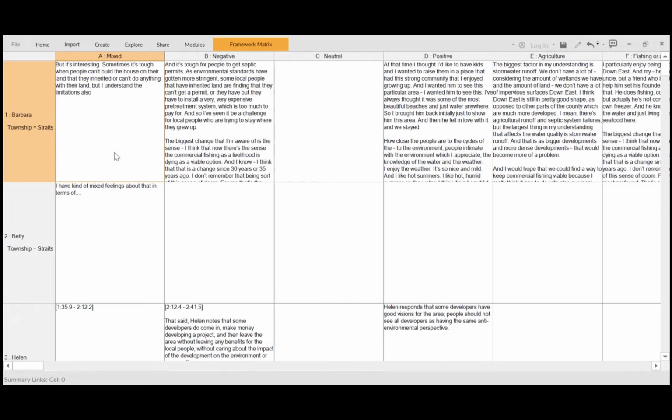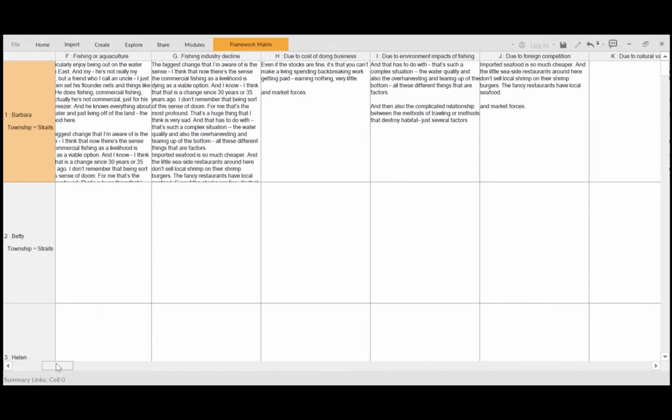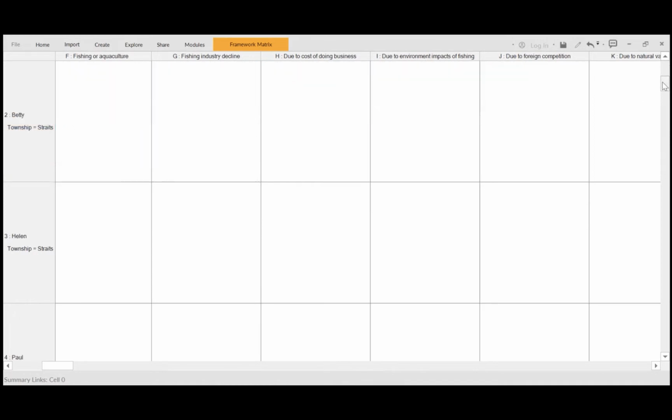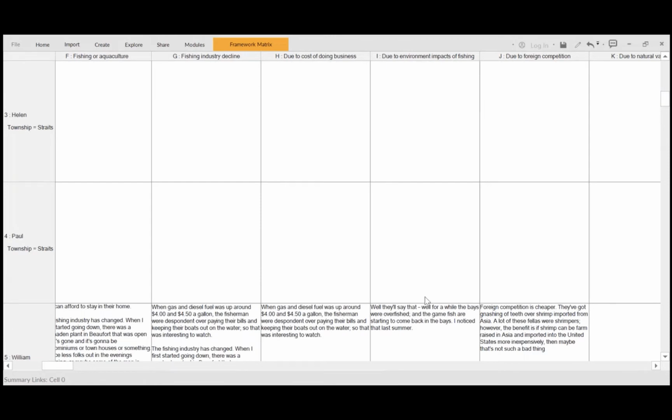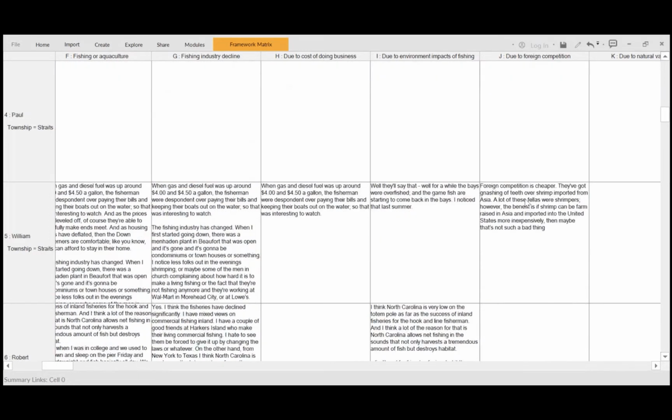If I want to look at Barbara, I can see that she thinks sometimes it's tough when people can't build the house on their land that they inherited, can't do anything with their land, but I understand the limitations also. And I can go along and think, is there something I'm particularly interested in? Perhaps the environmental impacts of fishing. I can see what Barbara says, and then what other people said. Quite a few people haven't talked much about it, but we can see that Robert and William have, and I can compare what they've said.